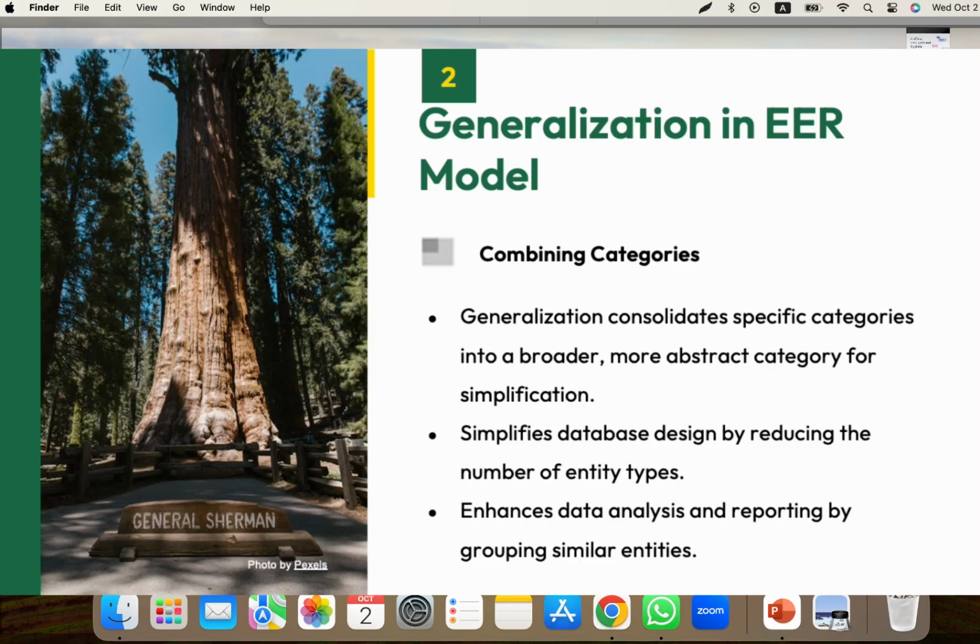Next one, we are talking about generalization. So generalization is like taking several specific groups and combining them into one bigger, more general group. Imagine we have small groups like sedan, SUV, and truck. Instead of keeping them separate, we can combine them into one larger group called vehicle. And this process of combining is called generalization.